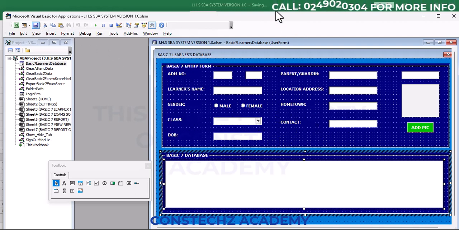So save your work. We'll stop here and we'll continue in our next tutorial. We're going to write a command. We'll do the command button here, and then from there we start writing the VBA codes for this command button.